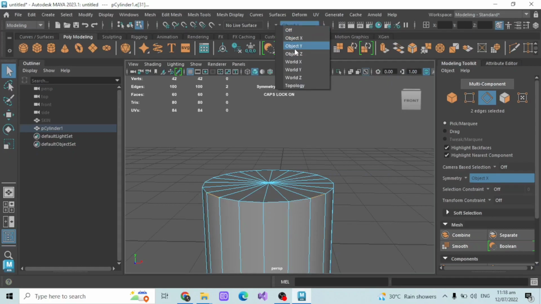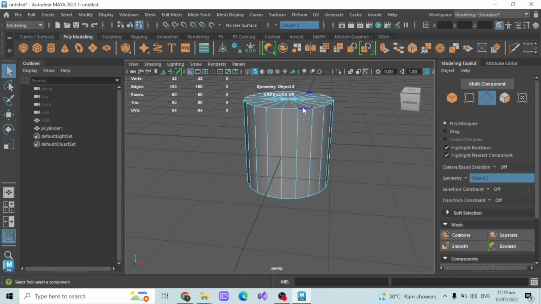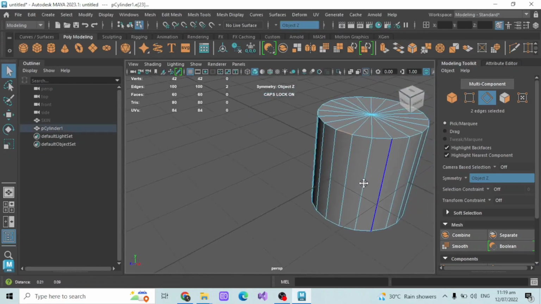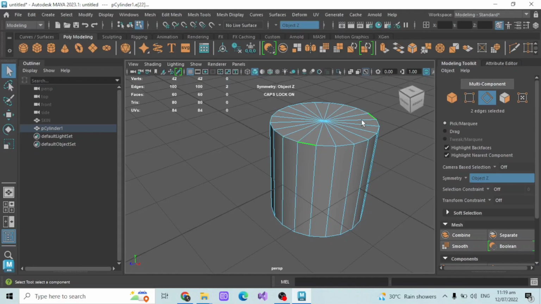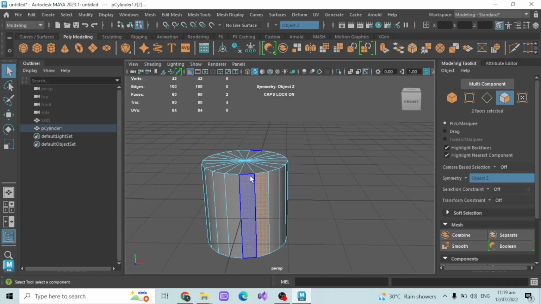And then if you turn on the Object Y, it will select the symmetrical component up and down, like vertically. So I selected this one, it selected the one below it. And then this one, and it also selected the one below it, because the Y value is basically the up and down position. So if I select Object Z, it will select the symmetrical component from the front and back. So there, front and back, right? It's the same with faces, it's the same with all the components.